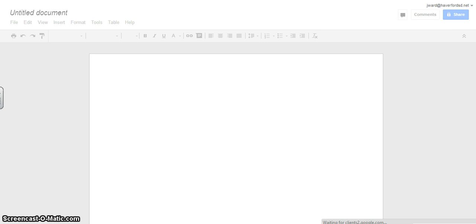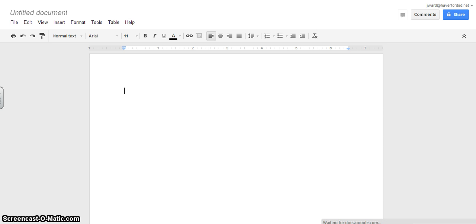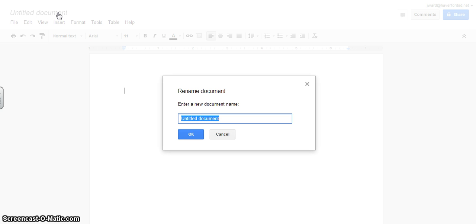Try just clicking Document so that you can see how the documents are put together and some of the features. First thing you might want to do is give your document a title. So titles are up here. By simply clicking on it, you'll notice that you can change the title of it. This will change how it shows up in your My Drive.